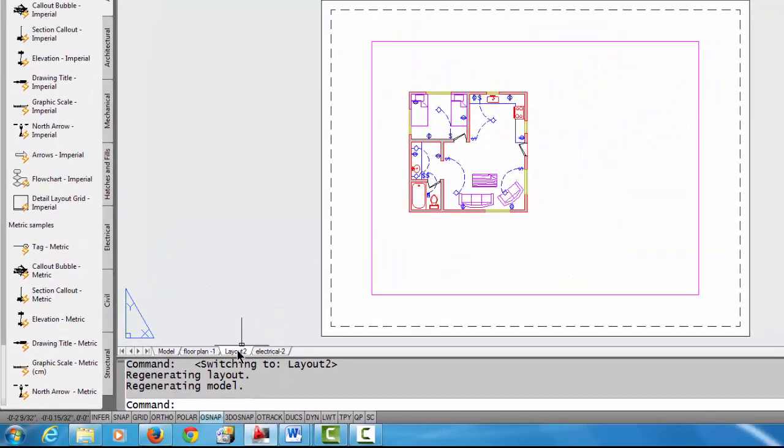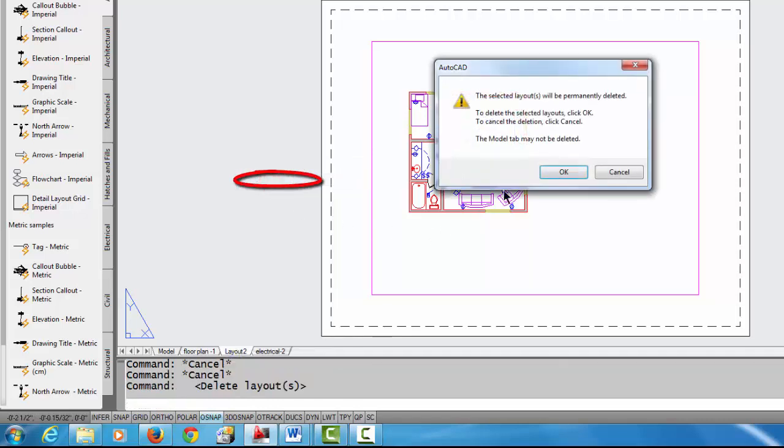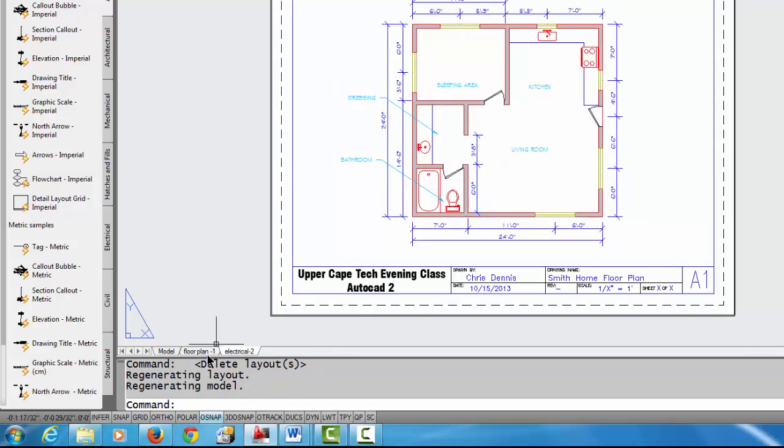and layout tab 2 doesn't even have a title block in it, so I'm going to delete that layout tab. I'm going to right click on it and pick delete because we don't need it anymore. Okay, so there we have sheet 1 and sheet 2.